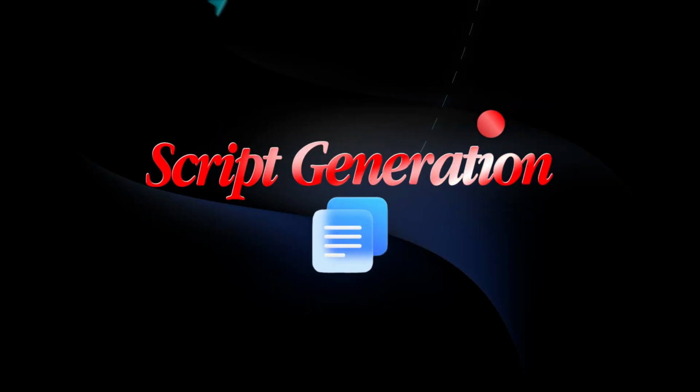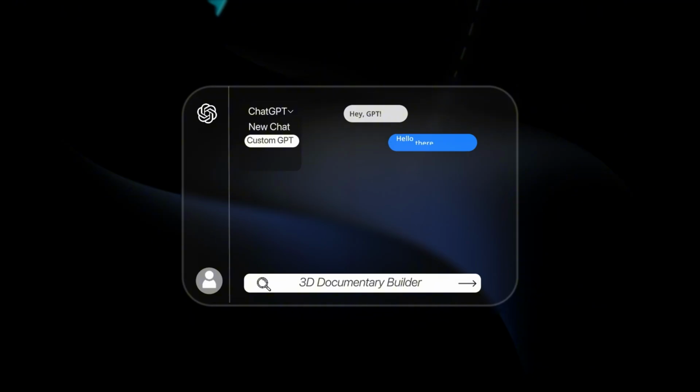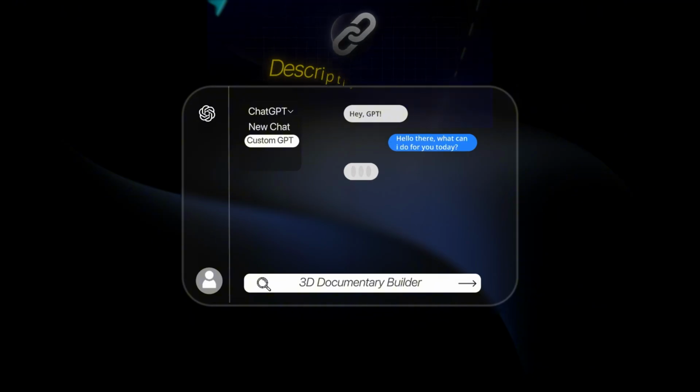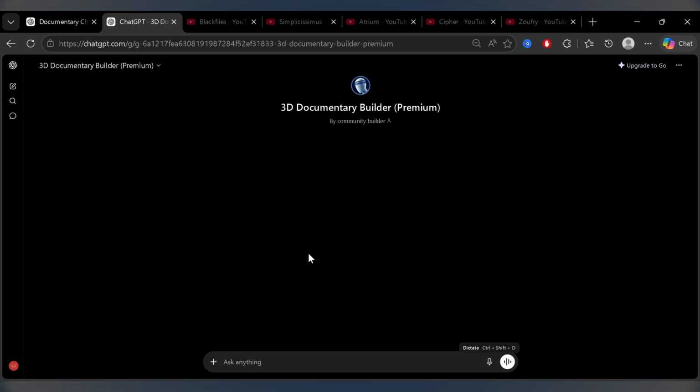For this stage, we'll be using a custom GPT called 3D Documentary Builder, which has been specifically optimized for this documentary format. The direct link is available in the description if you can't locate it through the GPT search section. Open the GPT and paste your selected video idea into the prompt field. The system will ask for a target video length.